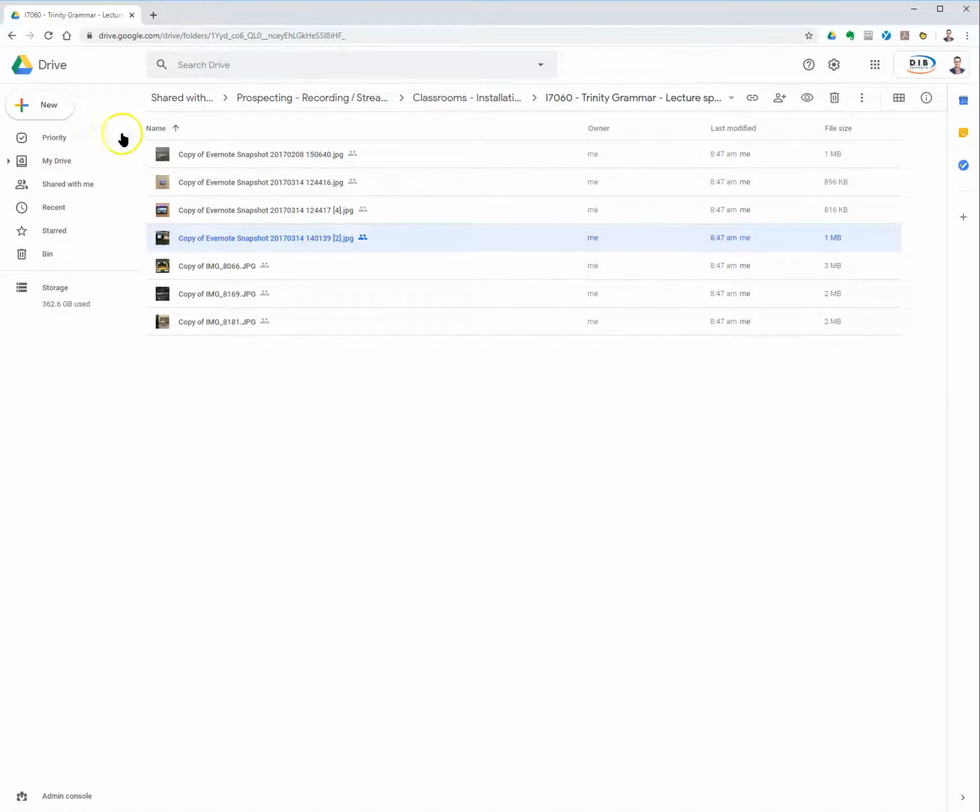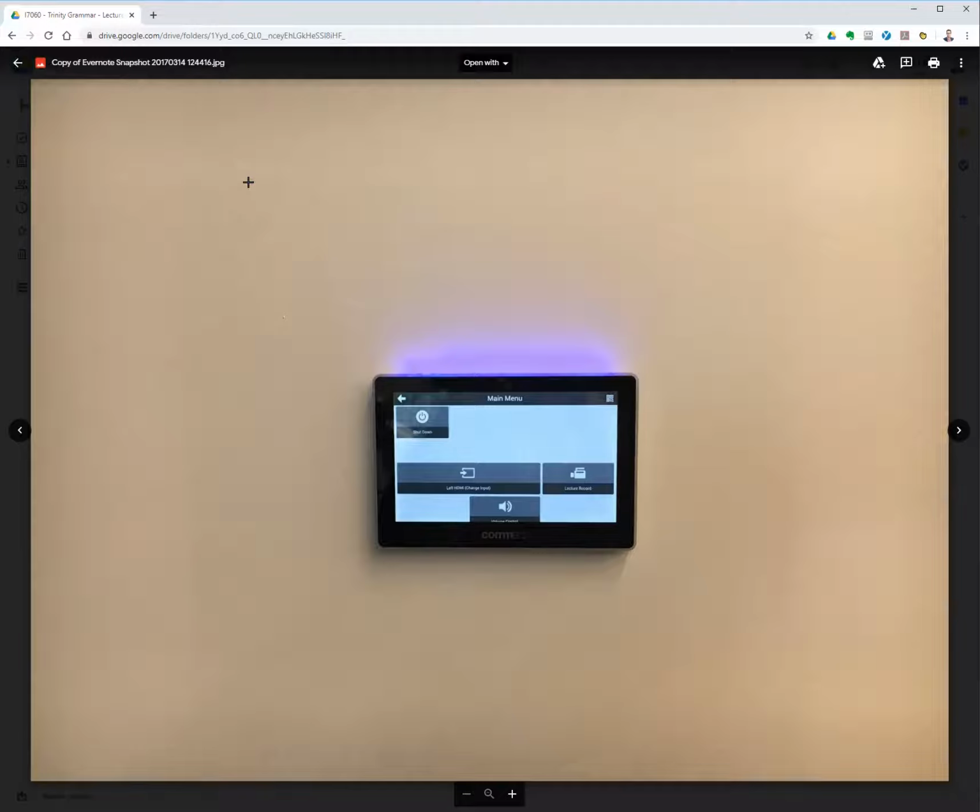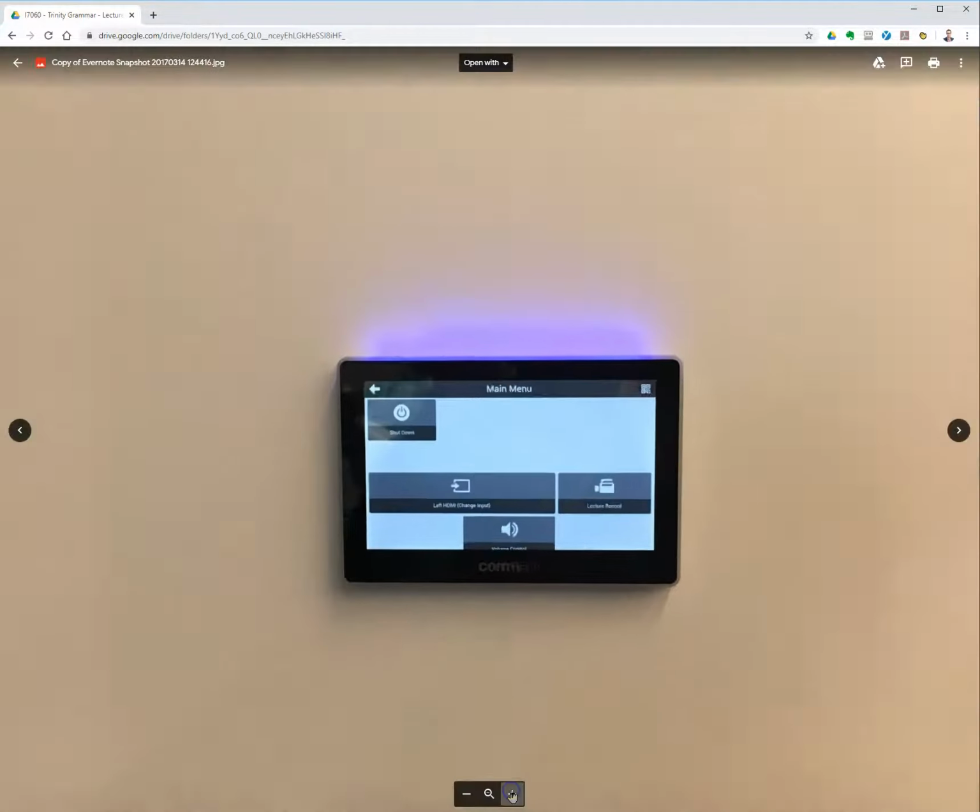Just having a quick look around the system. In this case, we were using a ComBox control system to control it, and it's sitting on a side wall, looks similar to this.